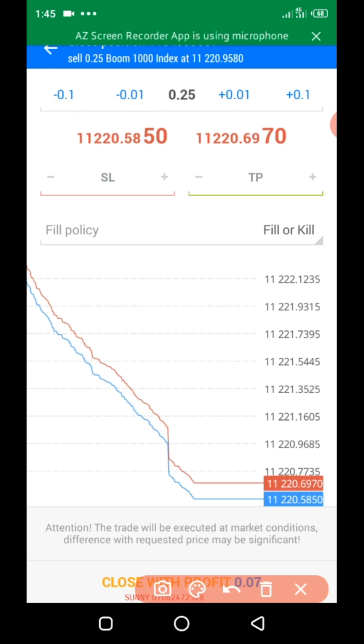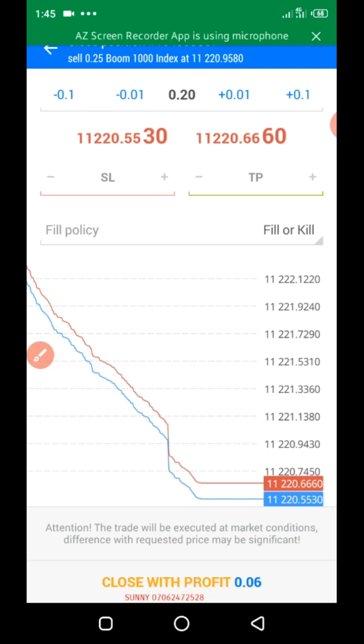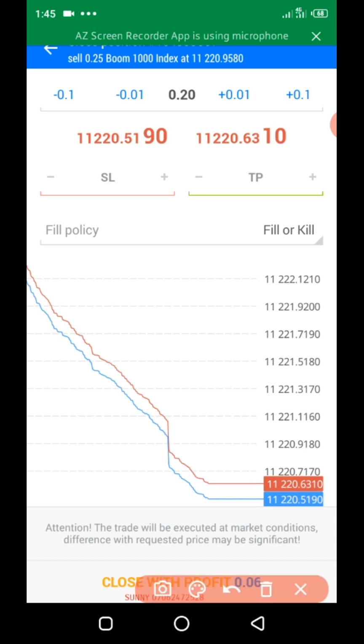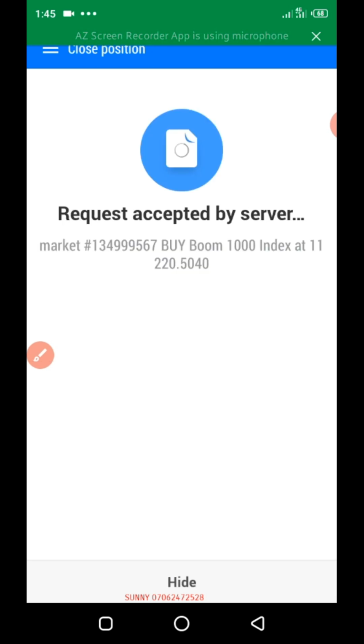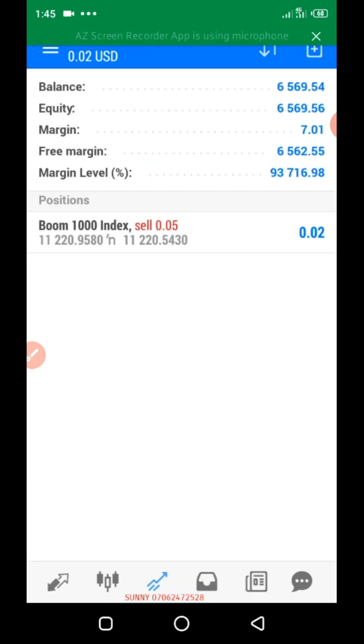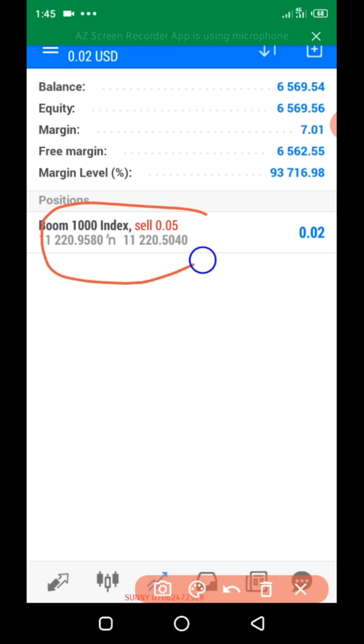Mostly I'm going to click on this one here. If I click on it, it's reduced to the lowest lot size. Then I'm going to close it. So when I close it, done. That means I've closed 0.20, either on profit or a little loss in cents. Then I will now be left with 0.05. So it's 0.05 that will be running for me on my trade.